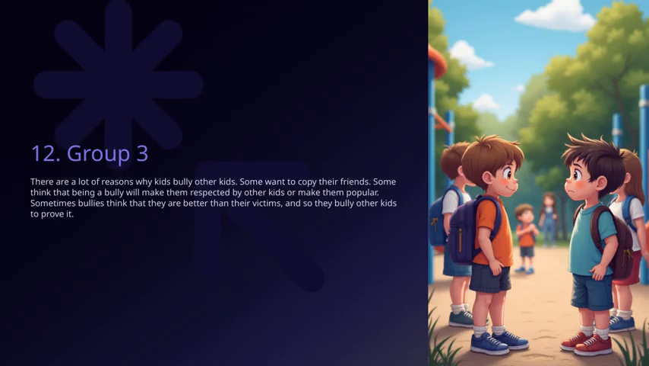And sometimes, bullies think they are better than the kids they target. They use bullying as a way to prove their superiority or to feel powerful. Understanding these reasons helps us see that bullying often comes from insecurities or a desire for social approval. Recognizing these motivations is an important step in addressing and preventing bullying, because it shows us that these behaviors are rooted in complex feelings and social dynamics.